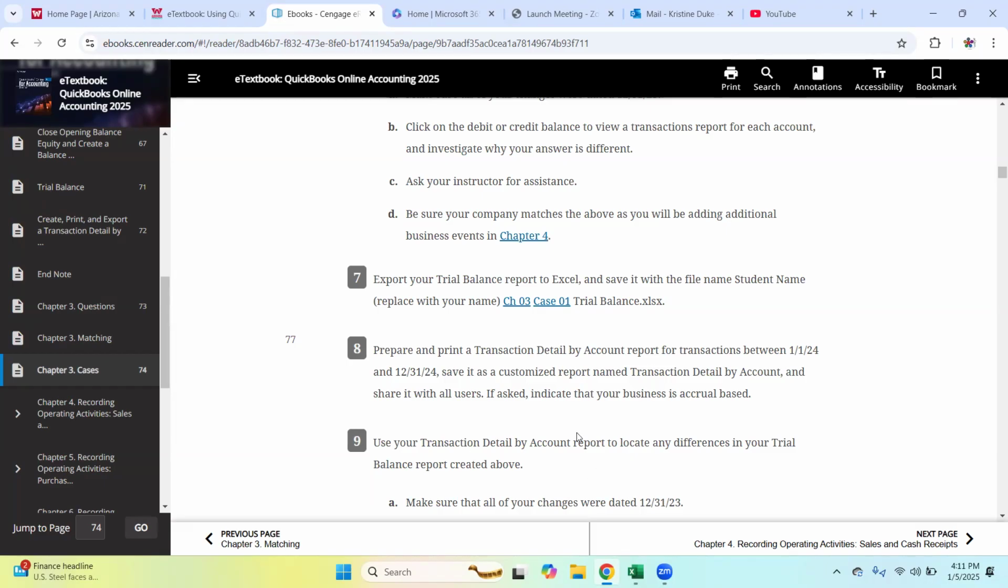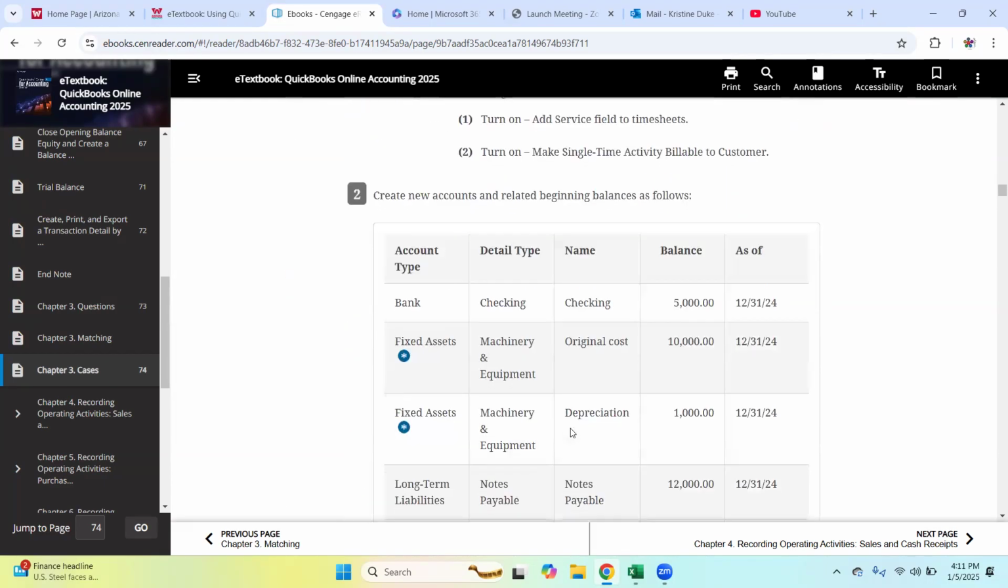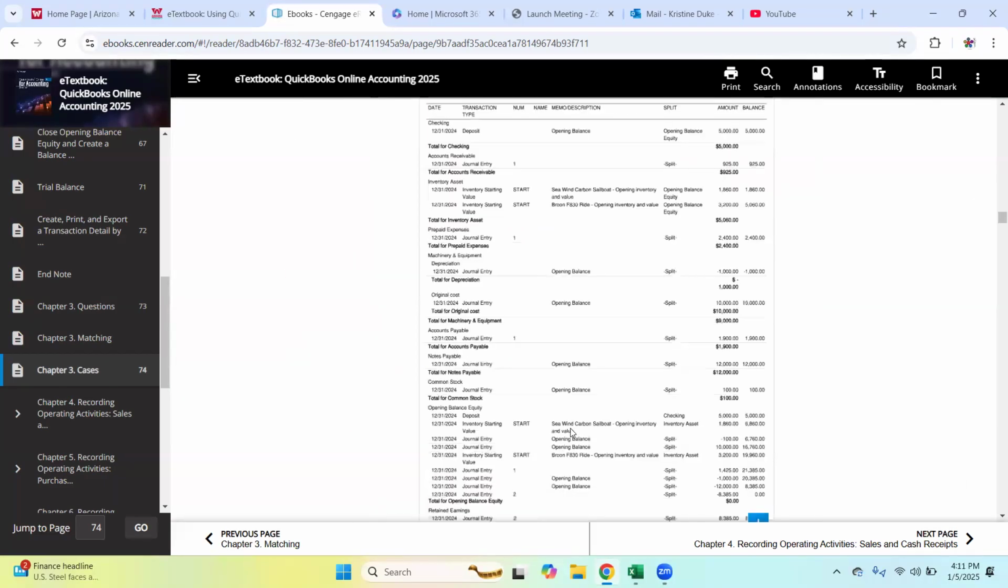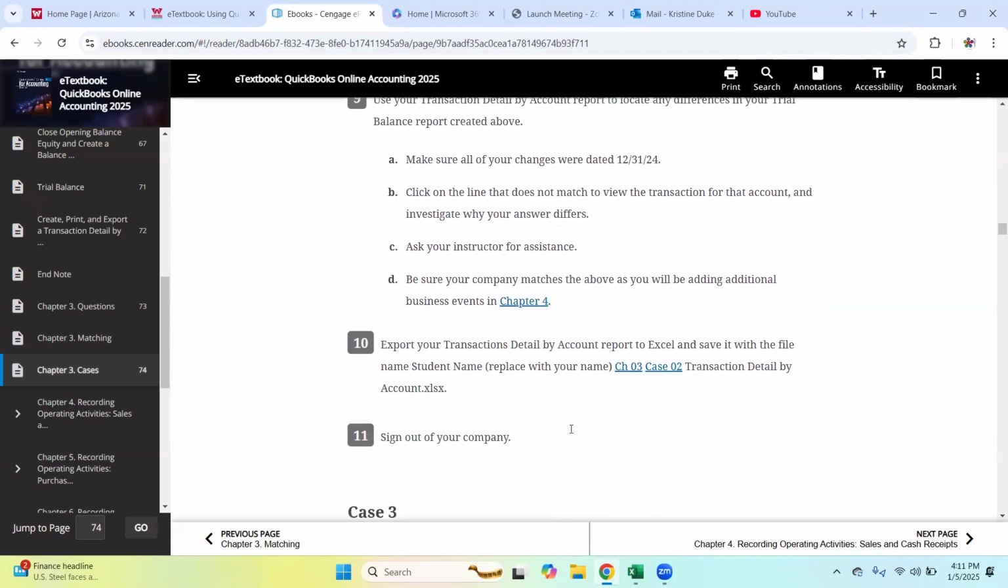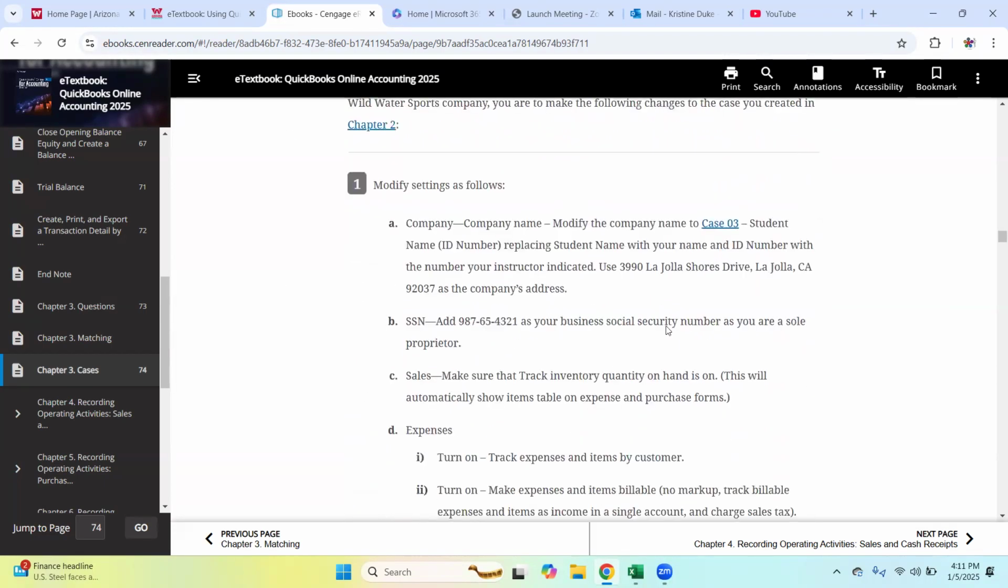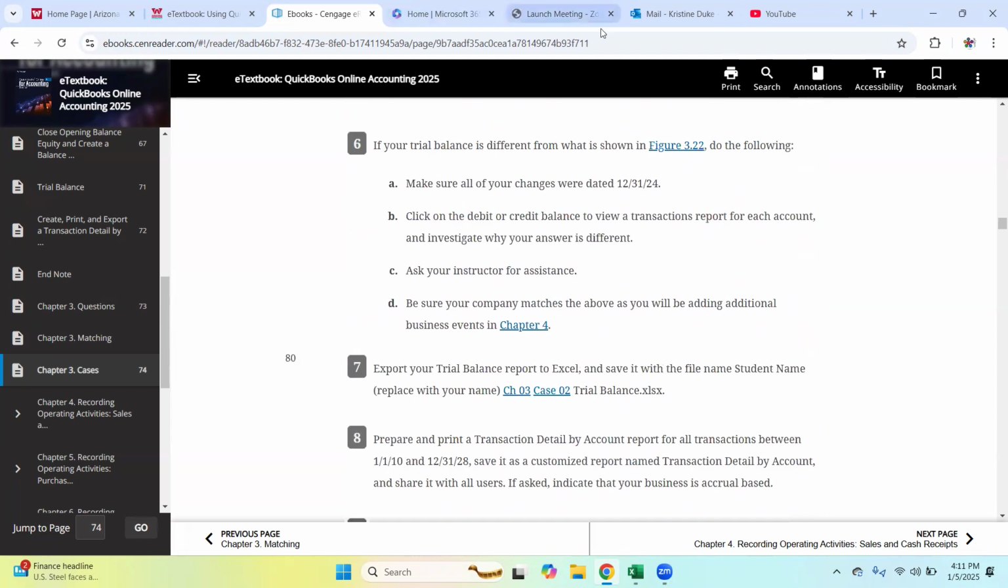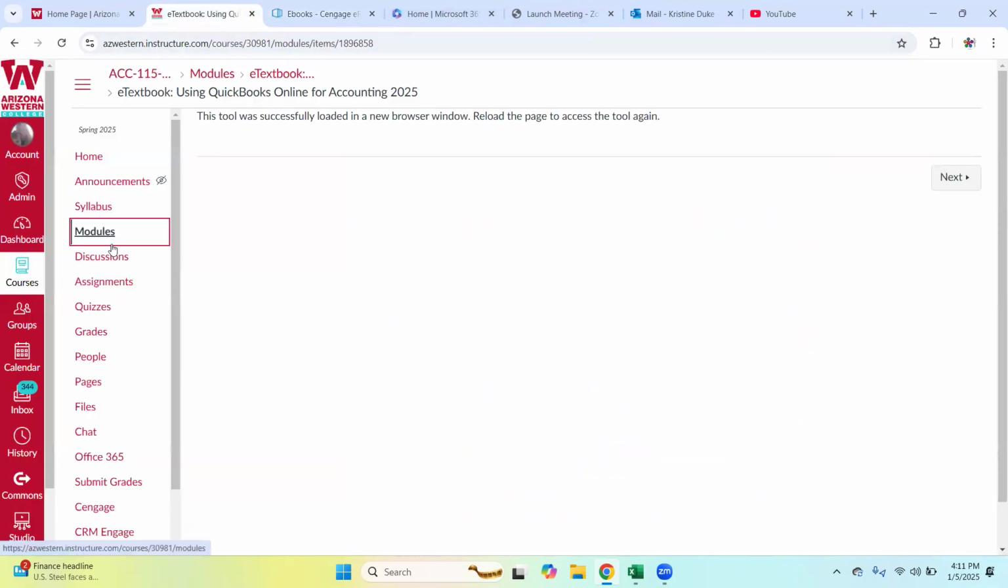So this is what your textbook looks like, and it does the same thing. It goes in here and it asks you, don't do case 2. You want to do case 3. And you just work on these cases as you see. And like I said, it tells you exactly step by step what to do. Don't get ahead of yourself. Follow those steps.